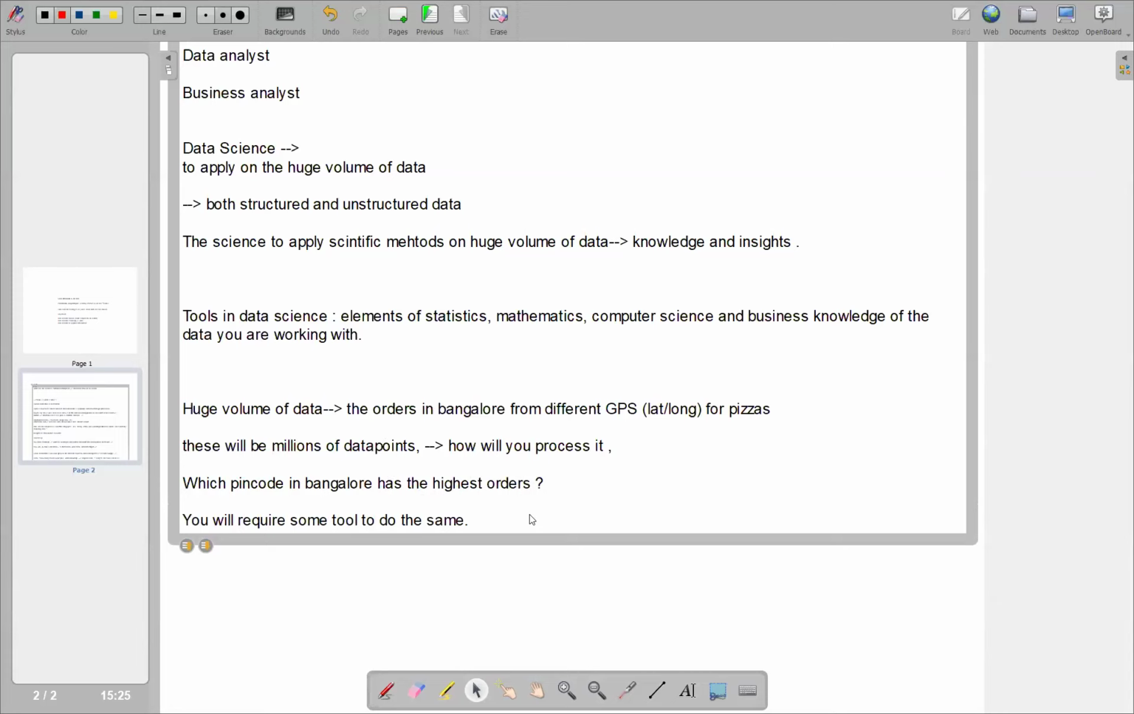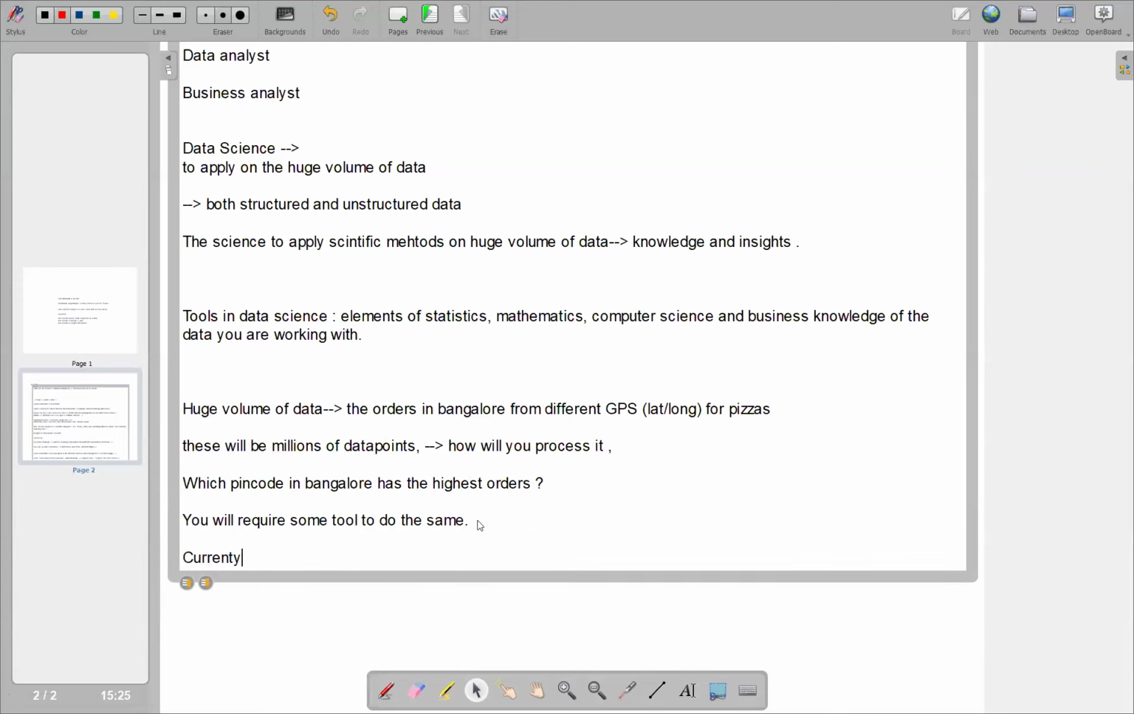Yes. So currently, in order to process and manipulate data, you will have to learn a programming language, and the most popular programming language currently is Python for data science. Is it clear to everyone? Why do you require Python? Because one programming language you need to know in order to do this.